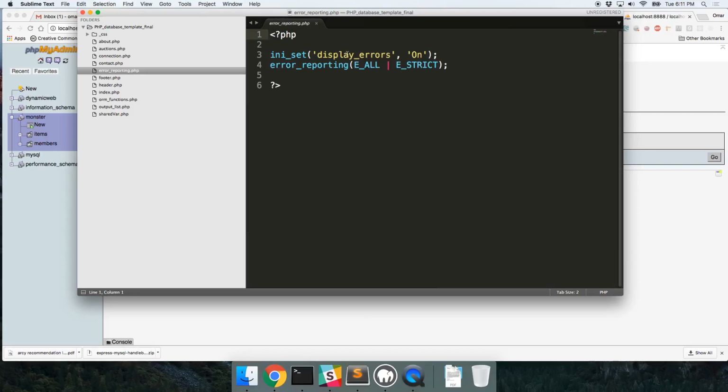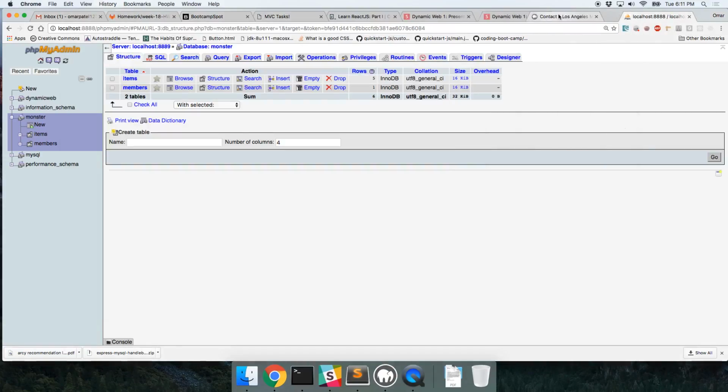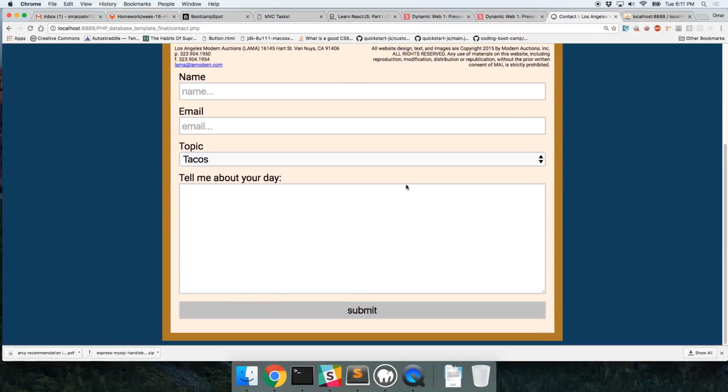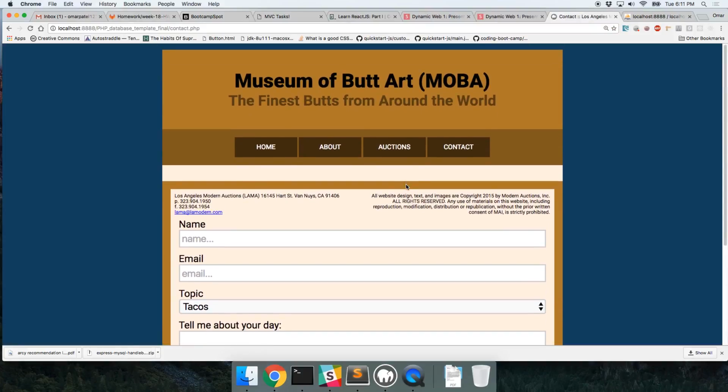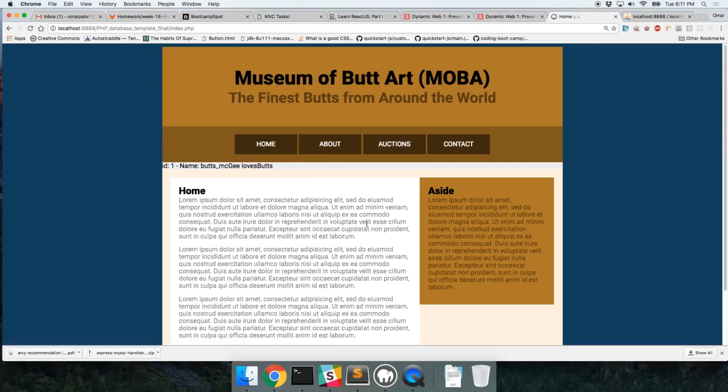I also put error reporting on, right? So we included this PHP module whenever we needed it. So this is the application that I have running. Everyone has this application running? Yeah. Right? This is the one that I sent out?